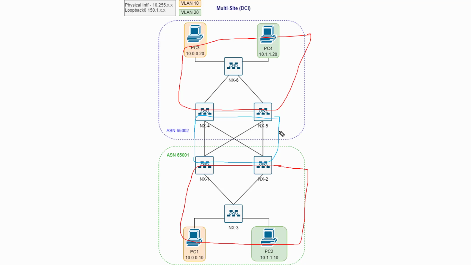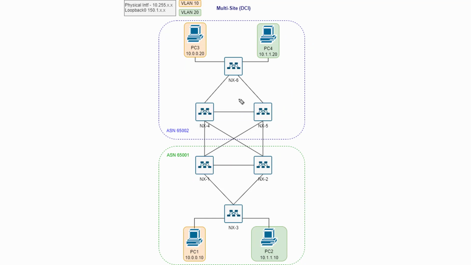So we need to make sure that that's working. That way PC1 will hear the broadcast, such as an ARP, those need to go cross-site. So let's maybe get into some of the configuration and maybe come back to this if we need to. There's a lot going on here. It's not the simplest thing, I don't think.